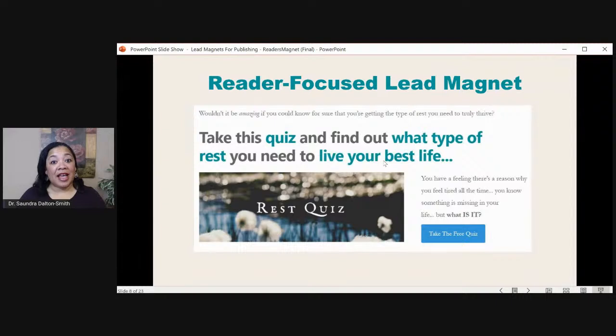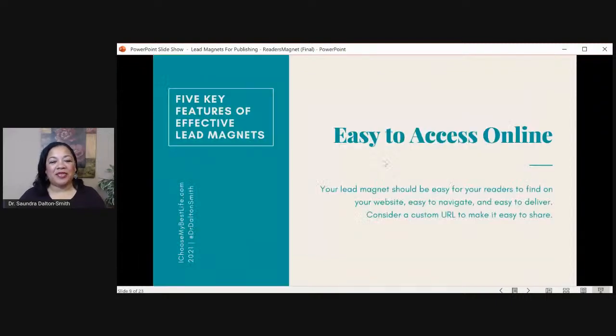And assessments and checklists and entertainment, those are things that people crave. Now, the next part of an effective lead magnet is that you can easily access it online. You want this to be something that people can find on your website, and when they get to it, they're not trying to figure out how it works or what they do or where they put their email. It should be super easy for them to navigate, and it should be easy for you to deliver the lead magnet or the freebie product at the end.